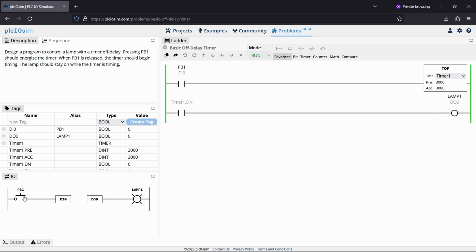So when you enable the timer by giving it an input, the done bit will actually be on right away. So as long as the timer has an input, the output will be on, and the timer won't start until you release the input. So watch, I'll release the PB1 and the ACC will start counting all the way to 3000 milliseconds. And you can see once it gets to 3000 milliseconds, the done bit changes from a 1 to a 0 and the lamp turns off. So you can immediately turn the lamp on, and then when you flick it off, it takes 3 seconds.